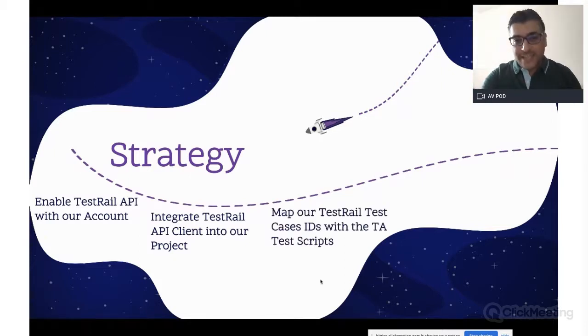And after we integrated the API client, we started mapping our TestRail test case IDs to the test automation scripts. For example, this test script is mapped to this test case on TestRail, and this one is mapped to 3 or 4 manual test cases. For example, one script collects different test cases, so we can also map multiple test cases from TestRail.